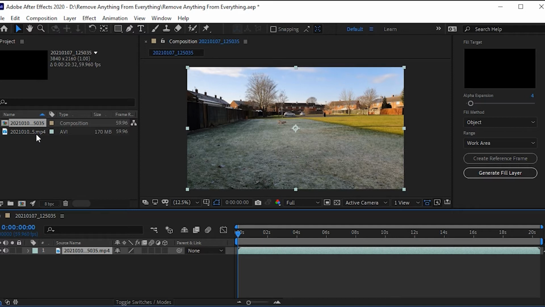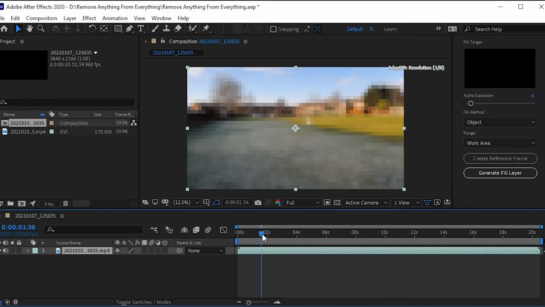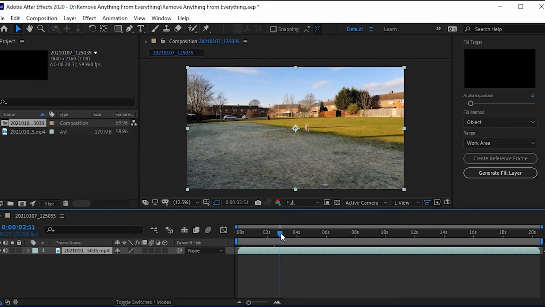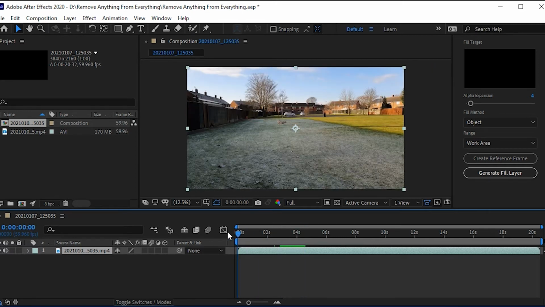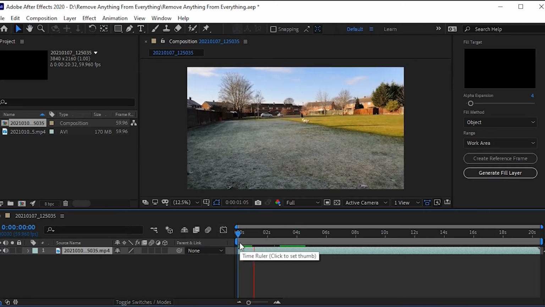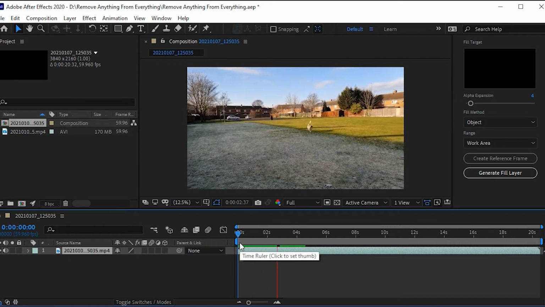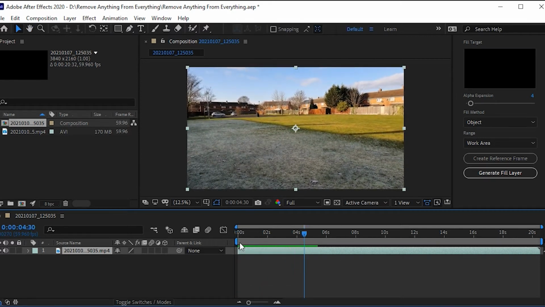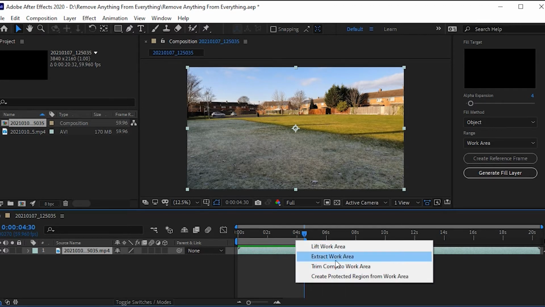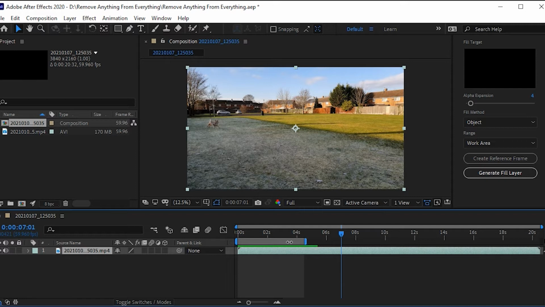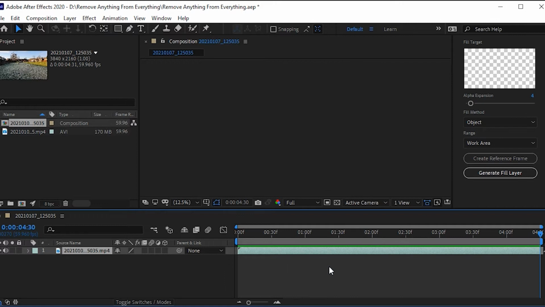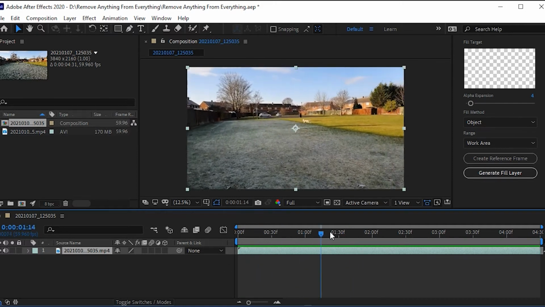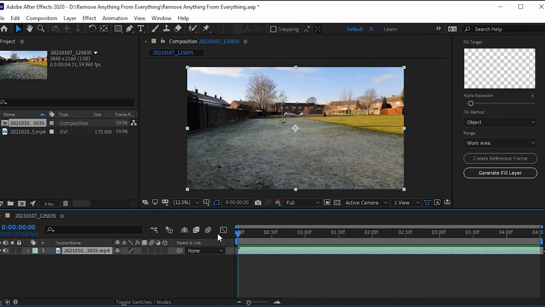Okay, so what we've got is this bit of footage of Molly running through the park, or through the back of where I live, just as some quick footage to show you how this works. She goes off screen around about there, so we're going to trim our comp to around where she should be. We move this line down to where we want it, then right click on it and choose trim comp to work area. That essentially means we're only working with the piece of footage that we want.